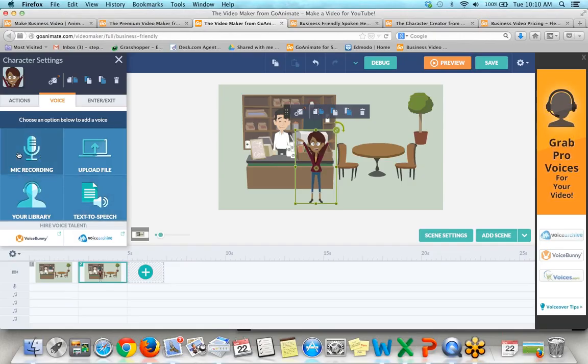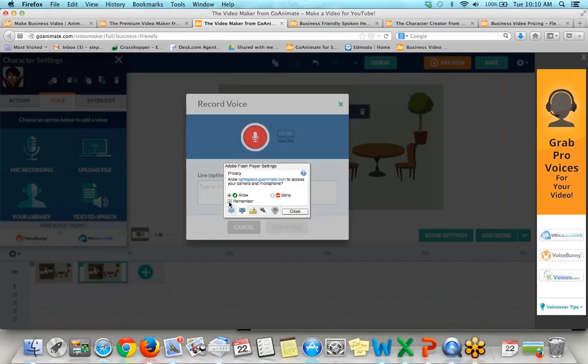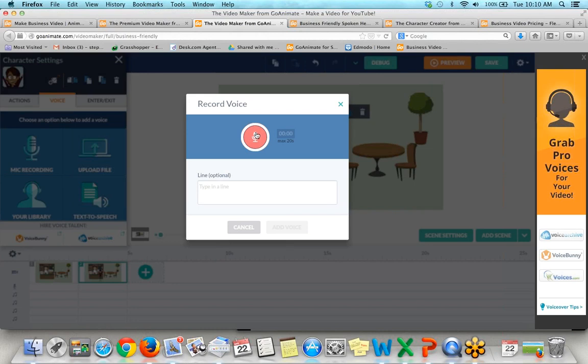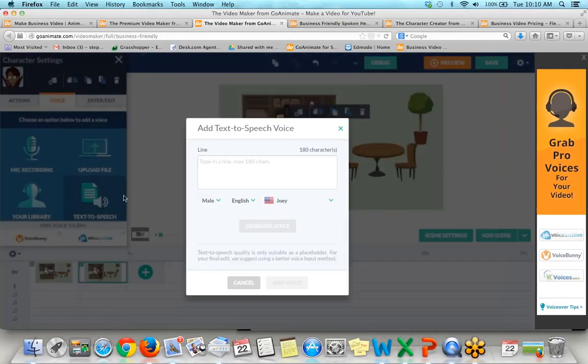We have a couple other options as well. We do have mic recording, so you can mic record directly into the program. You will need to allow flash. You can, simple enough, click the red button to record, click the red button to stop, and she will also speak that audio.